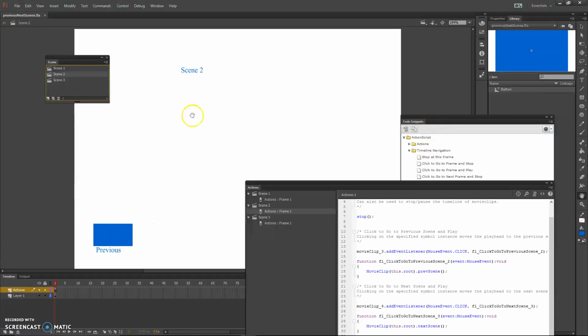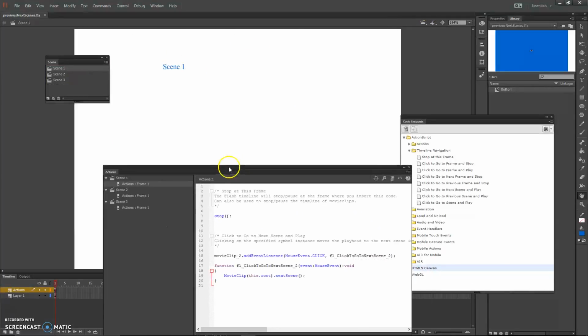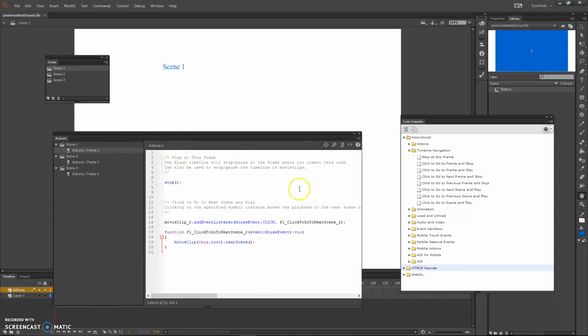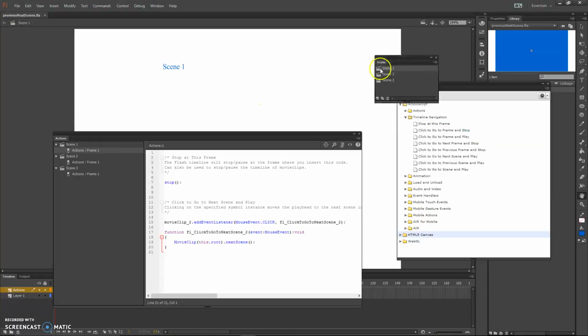So I'm just going to go back to the first scene. So we start off in the first scene here. So the two panels that we're going to use are the ActionScript panel, new ones. That's where we're going to put the ActionScript, the code that makes it interactive, and then we're going to use the Code Snippets panel to use pre-written set blocks of code. We're also going to use the Scene panel. We're going to create 3 scenes and then link between them.